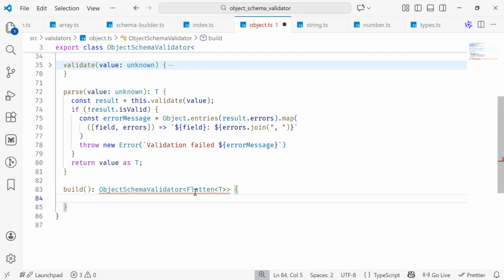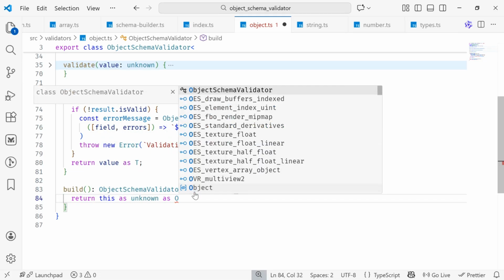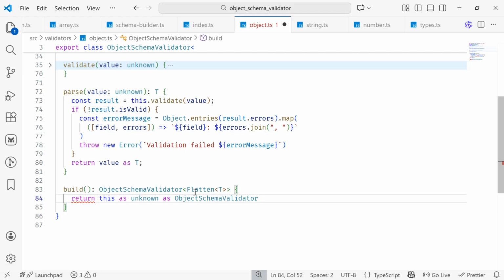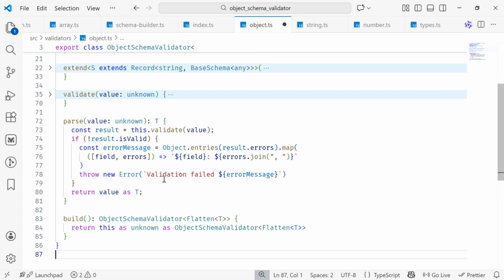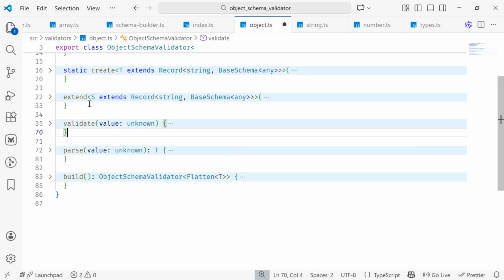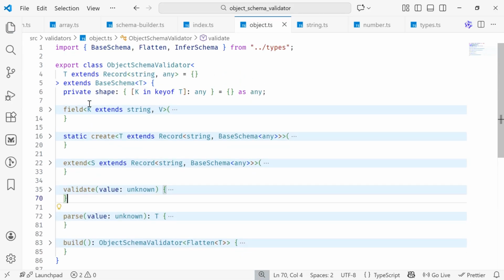Let's head back to the ObjectSchemaValidator to continue with the build method. The build method returns the current validator instance as is, but performs a TypeScript typecast using the flatten utility type to convert the internal intersection type, like record name string and record age number, into a cleaner flat object type with name string age number for better developer experience when viewing the inferred type.